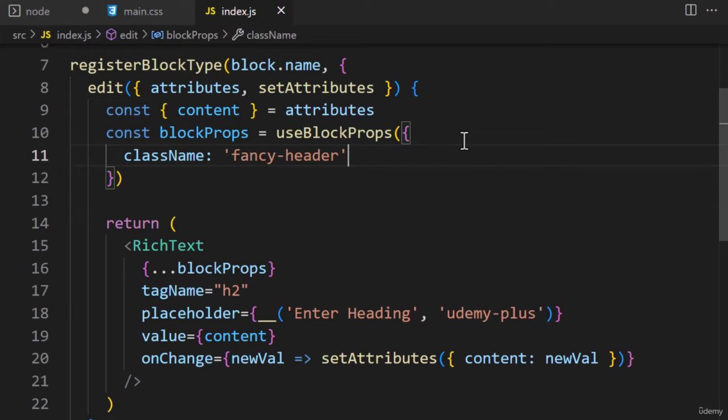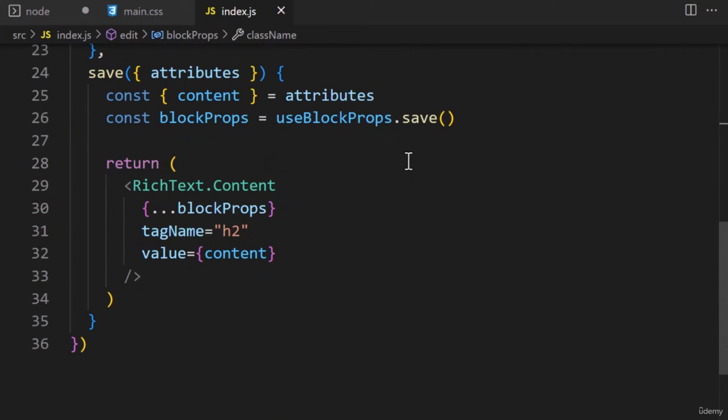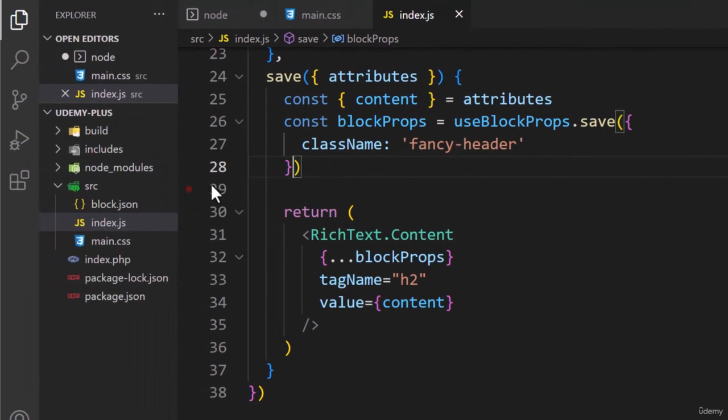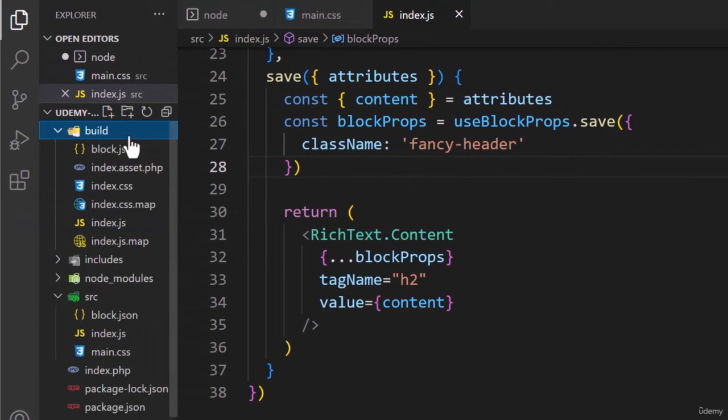This class should be applied to the save component. We are going to copy the object. Next, over in the save function, paste the object into the useBlockProps.save function. We're almost finished. Our block should have the class applied to it. However, the CSS file has not been enqueued. Let's look at the build folder. Webpack should be running in the background. It should have picked up on our CSS import.